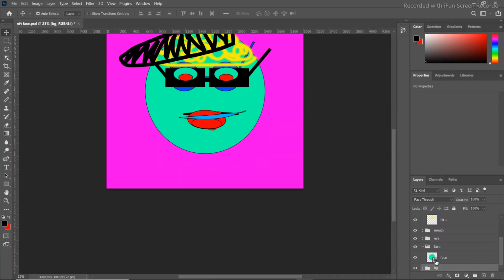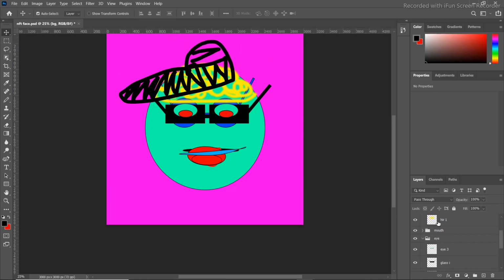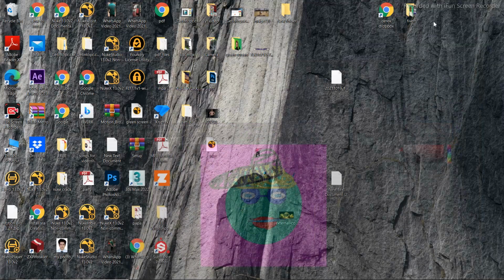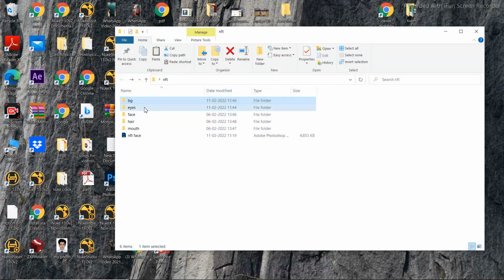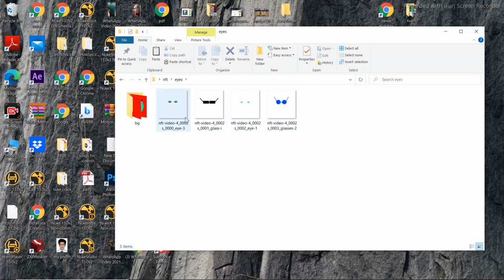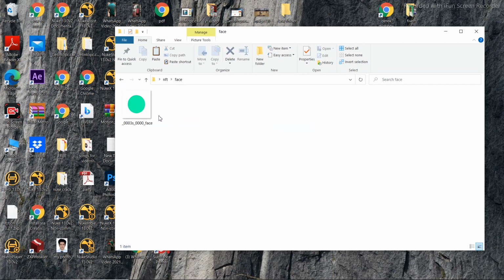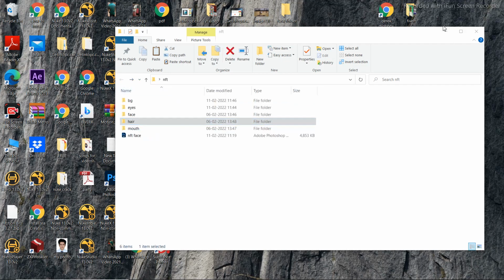Suppose you have background, face, eyes. Suppose you have eyes now. You need to create separate layers for the eyes and you will get somewhat this kind of an output. These are all the layers, PNG files. They're all PNG files and they are separate layers: face, hair, and so on.